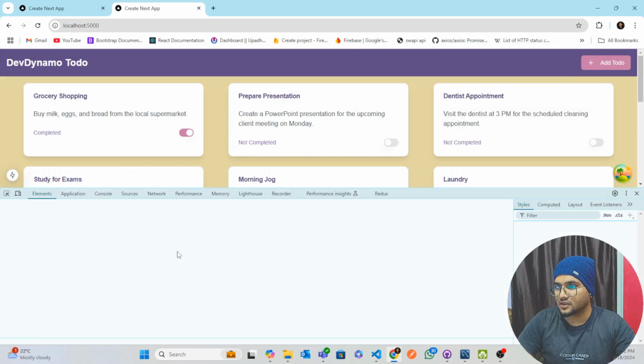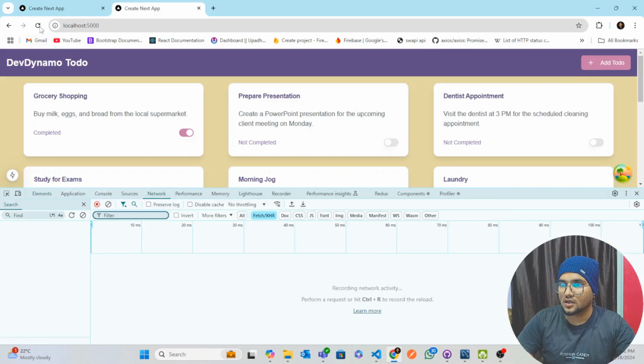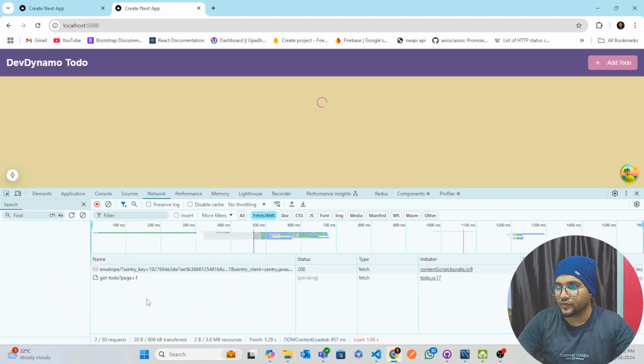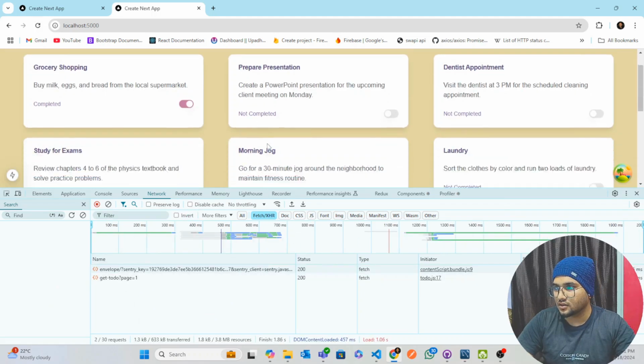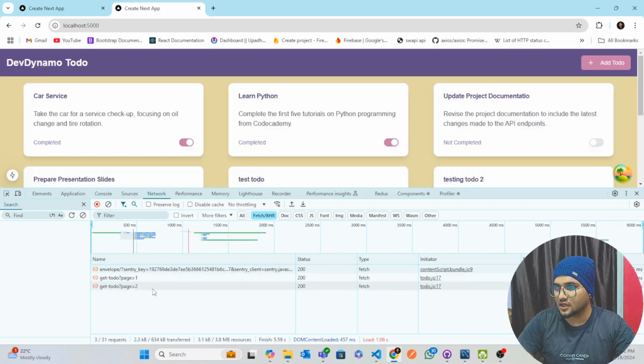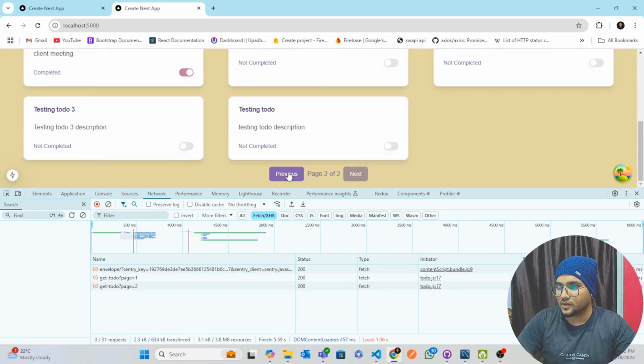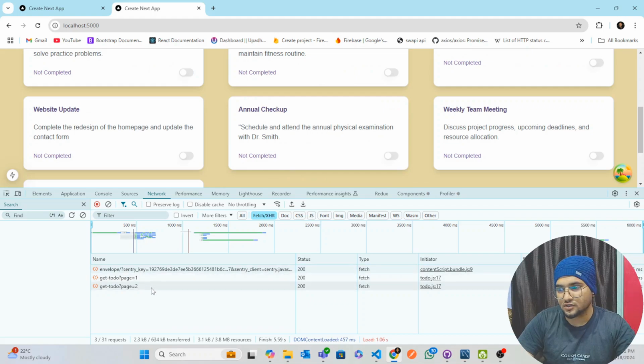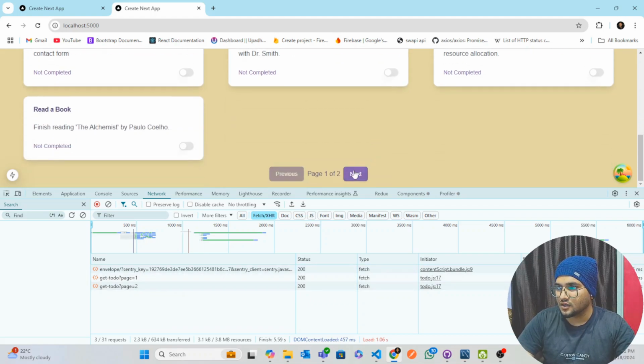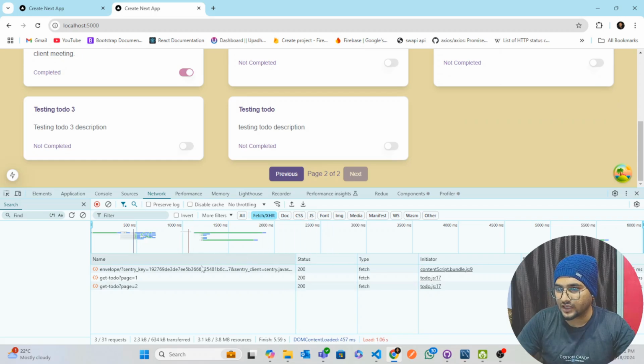If I go to inspect and go to network, and refresh this, you can see one API is called, right? Okay, if I go to the next page, another API is called. If I go to the previous page, you can see there is no refetching of the API, right? So we are doing caching with the help of Tanstack Query.